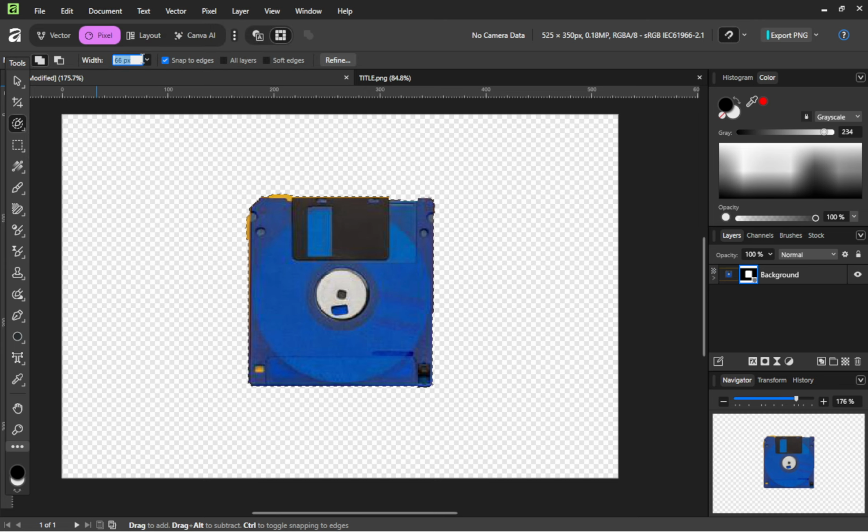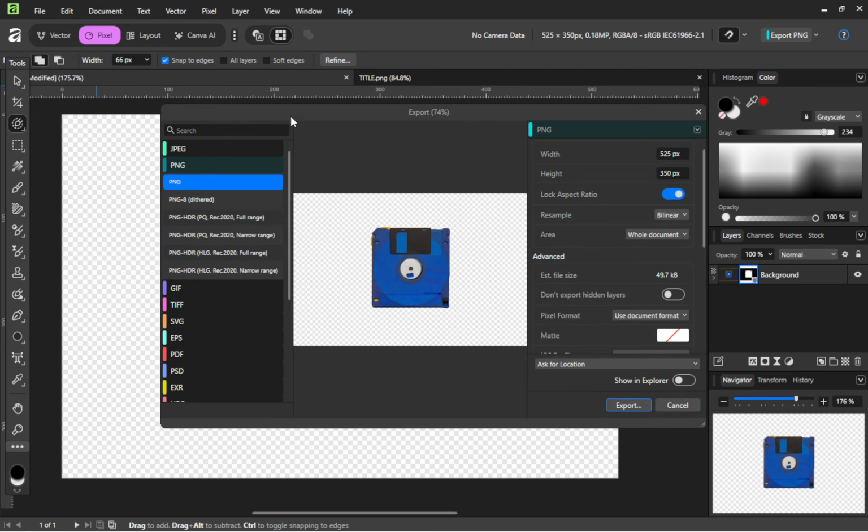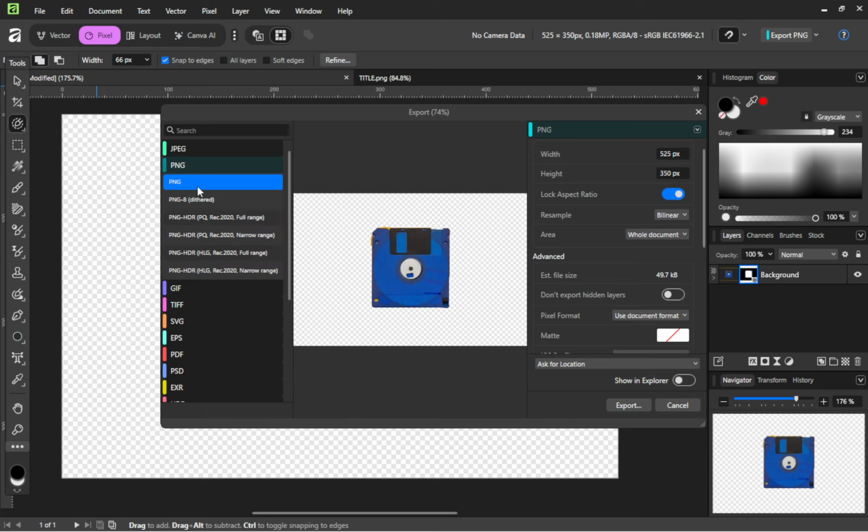When you're ready to export, go to File and choose Export. Pick PNG to keep transparency. PNG supports an alpha channel, while JPEG does not. You can also use formats like TIFF or PSD if you need layered or high-bit workflows, but PNG is the most universal for transparent graphics.